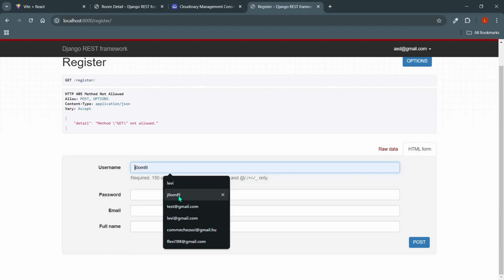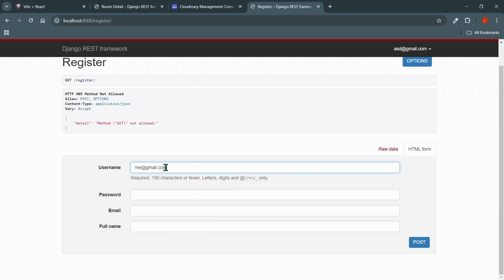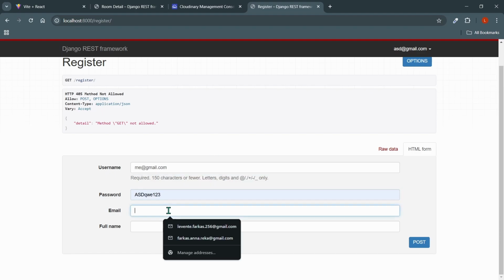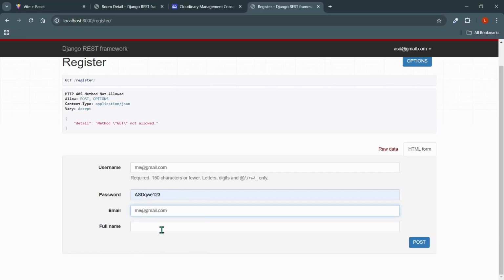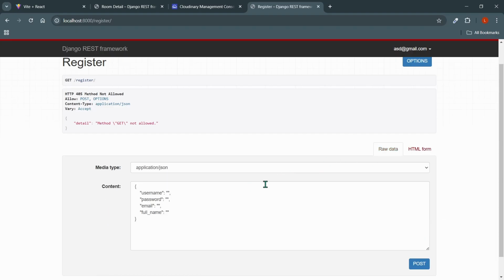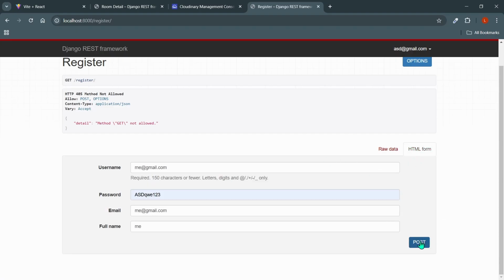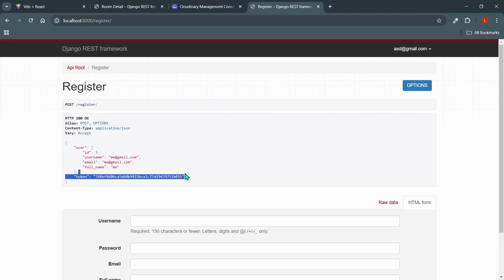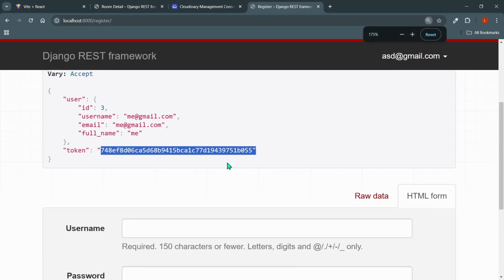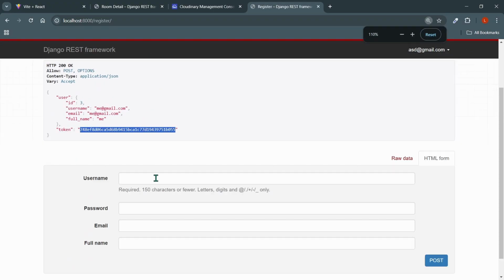I can pass in a username like me@gmail.com, pass in a password. This is our dummy password, by the way. Pass it in yet again. The full name. Now if I pause this, you can also see the raw data over here. And there we go, a new user got created. This is how a token looks. Let me zoom in. This is how a token looks. So it actually got created and I can log in with this.